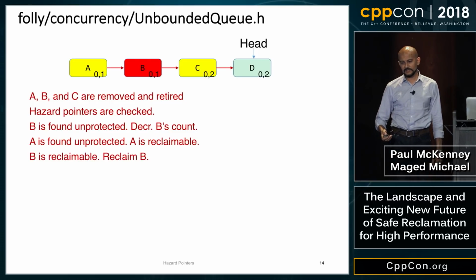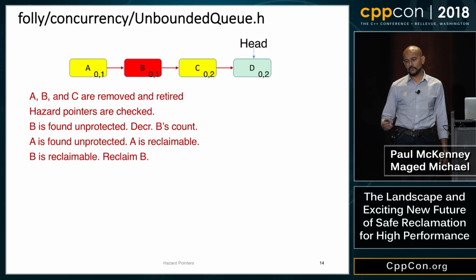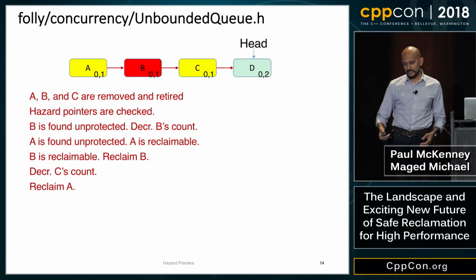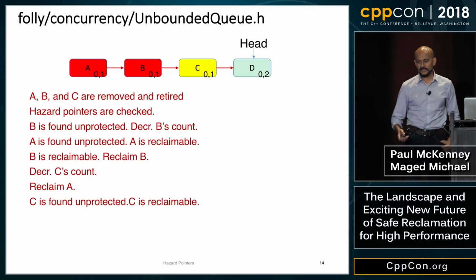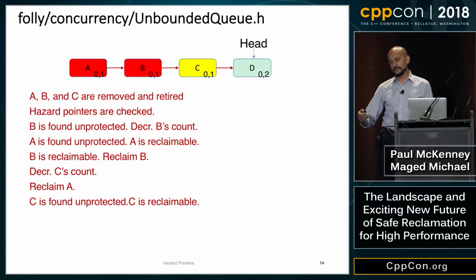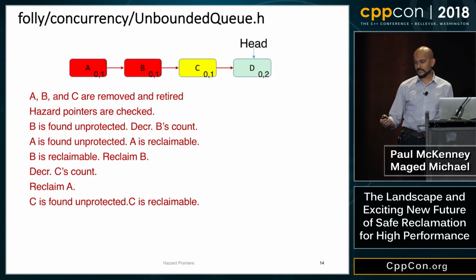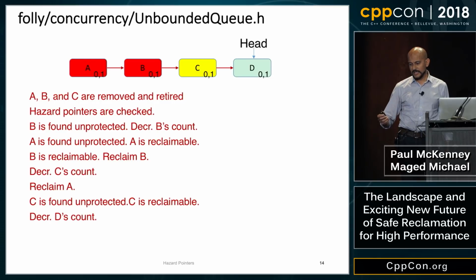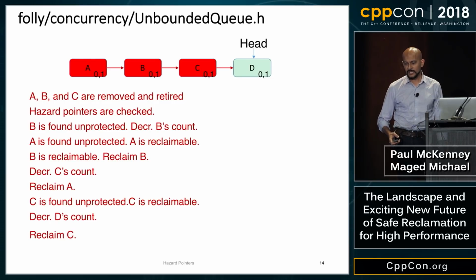So in this case, we find that B is reclaimable. We reclaim B right away. When we reclaim B, that triggers decrementing the count for C. So it went from 2 to 1. And finally, we reclaim A. That's for A. Now we're checking C, and we find that C is unprotected. C is reclaimable. So we look at its descendants. We decrement the count for D. It went from 2 to 1. And finally, we can reclaim C.